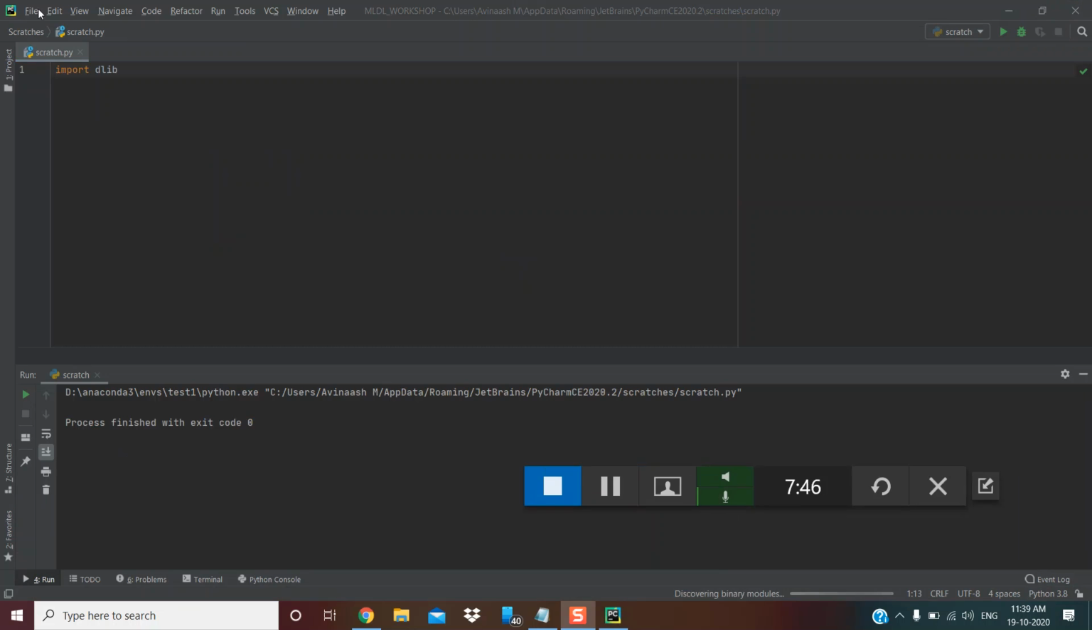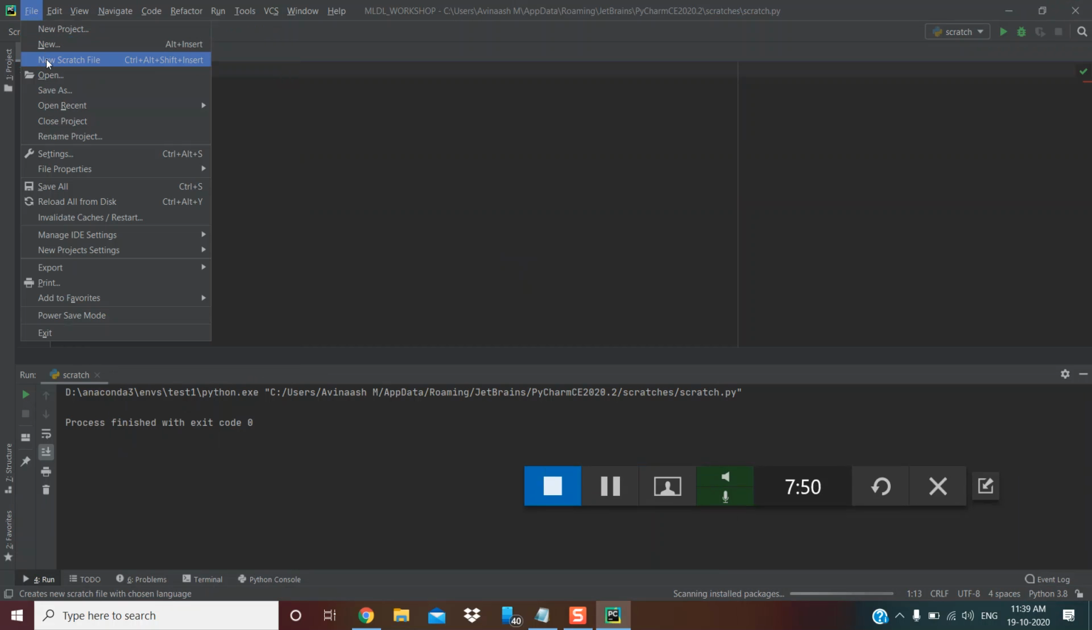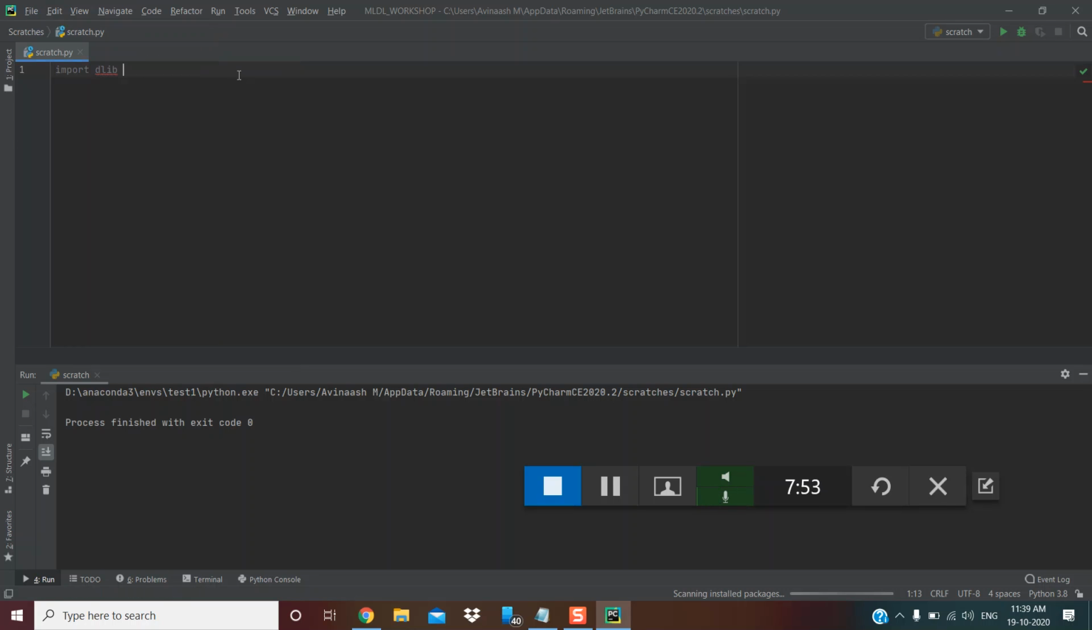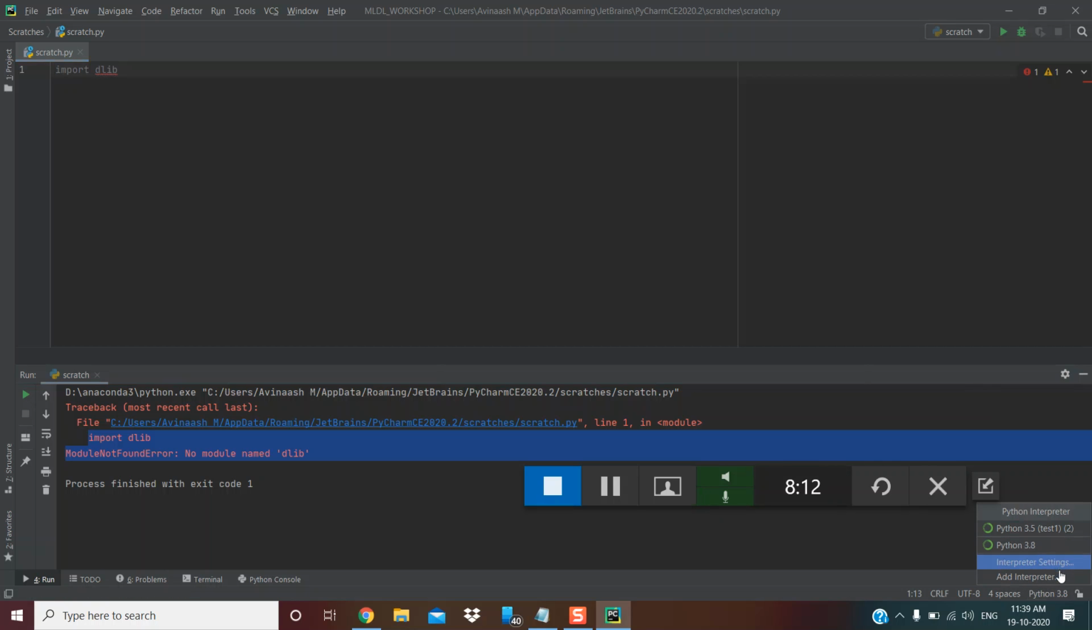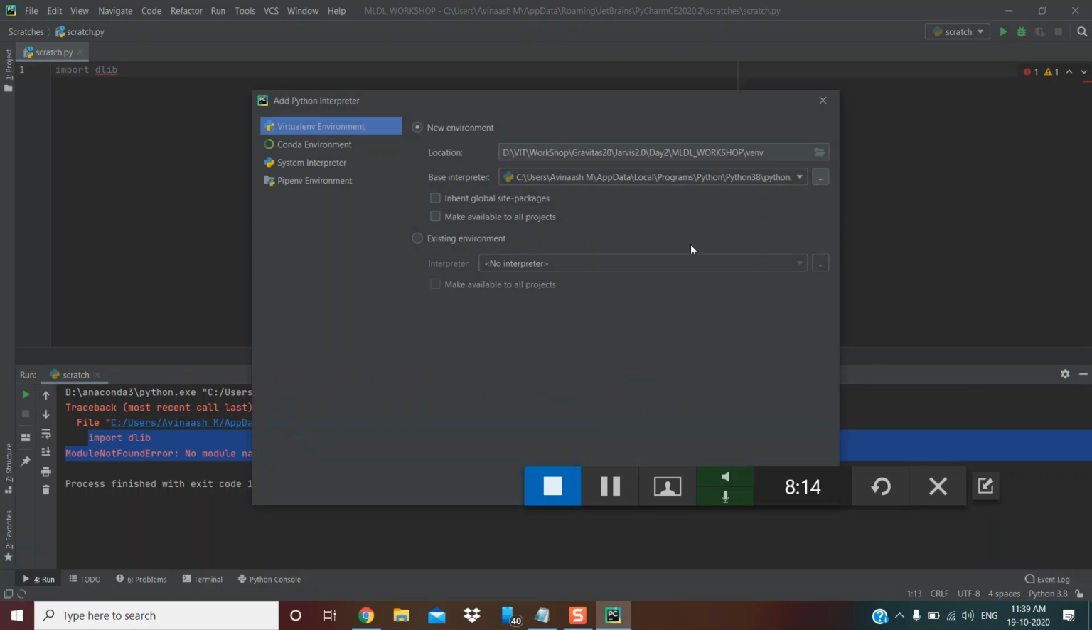Now just open a new file, new Python file, new scratch Python file. I have done it. Import DLib, and if you run it, it's given no module named DLib. Now what we're going to do is click this add interpreter, existing environment.